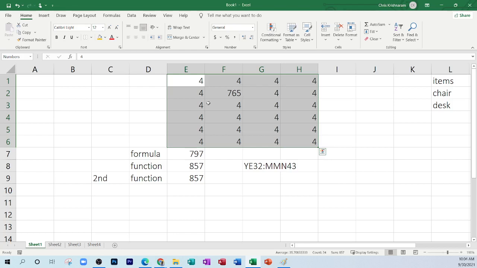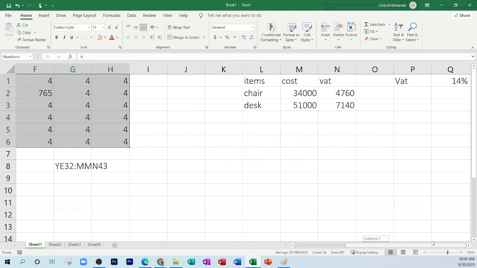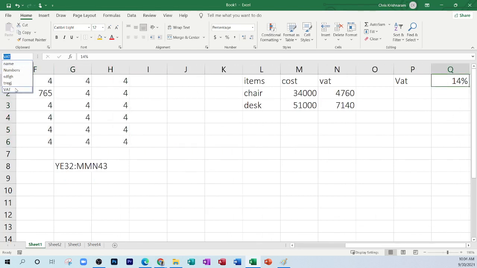Whenever you're naming something, it must be exactly what is inside of this cell. For example, when I named this cell here VAT, I could have also named it VAT percentage or VAT1 percentage, something that would clearly tell me that it is the percentage for VAT.